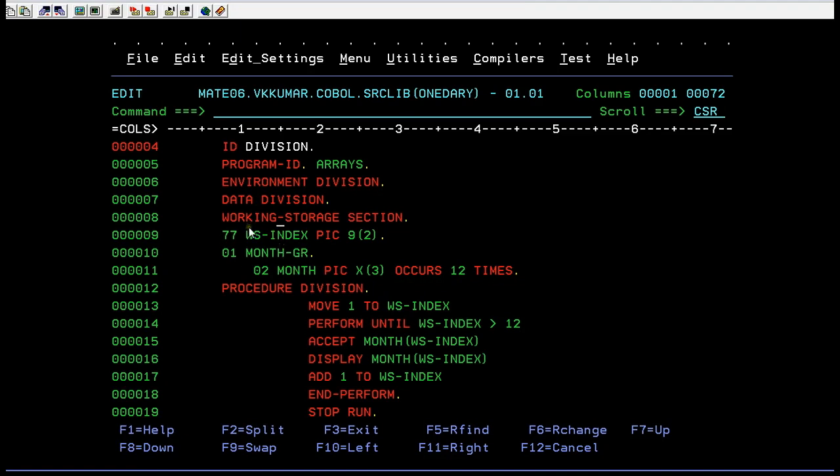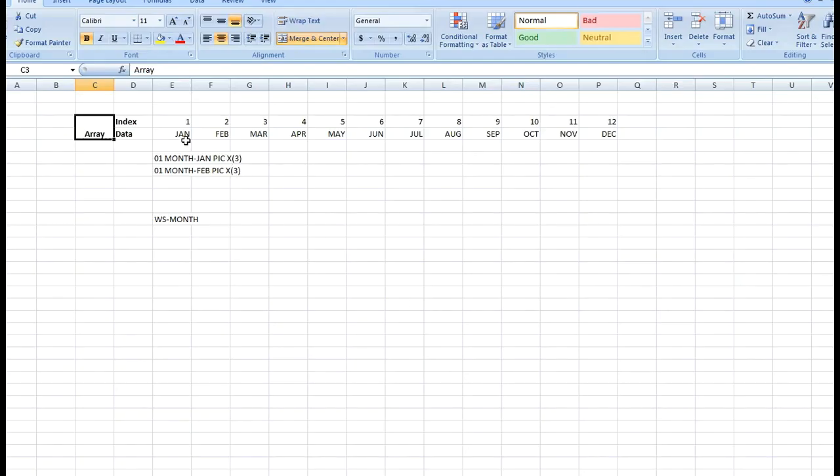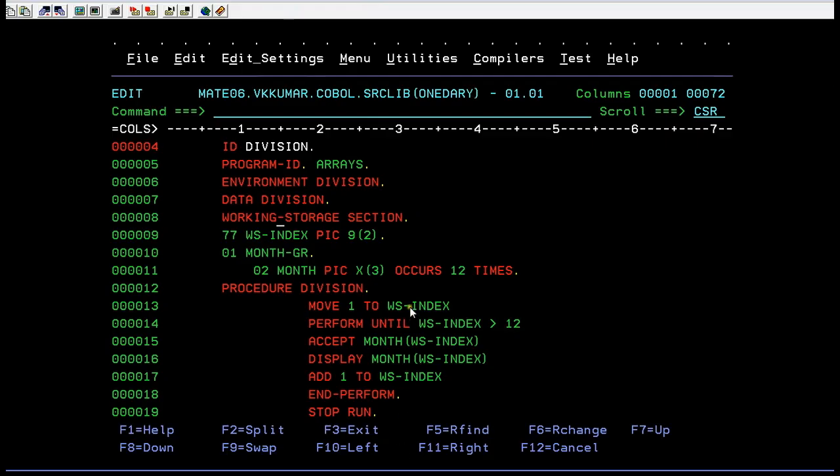So how do we use this index? Now we are clear that we have to use OCCURS, and this stands for the array length. So where do we use this index? In a spreadsheet, if you want to store something in the 1st, 2nd or 12th position, you have to make use of an index, right? The same thing is happening here. You have to set the index value initially as 1 and go on incrementing up to 12.